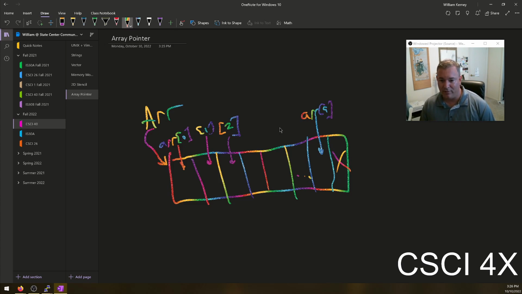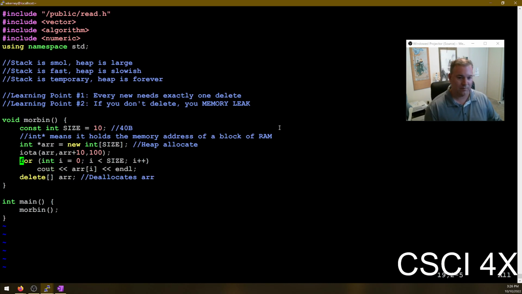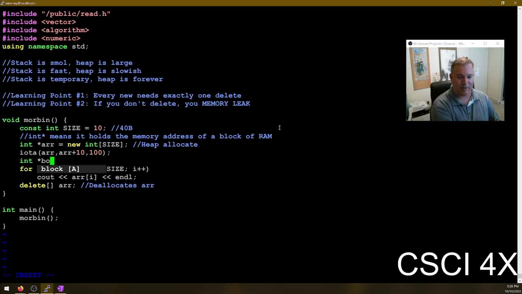R square bracket 0 is going to actually be the value here, which is 100. R is pointing at the address of 100. So when we say R plus plus, no, let's not do that. Let's make a new pointer. So let's do this. Int pointer Bob equals R. Bob is pointing at R square bracket 0.